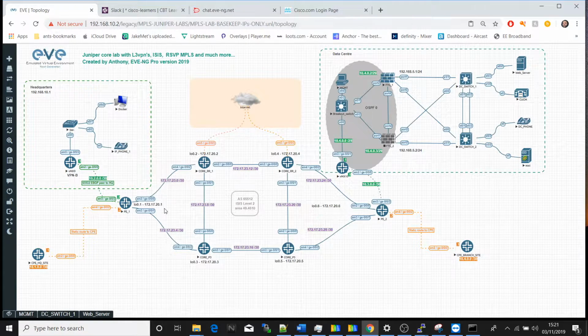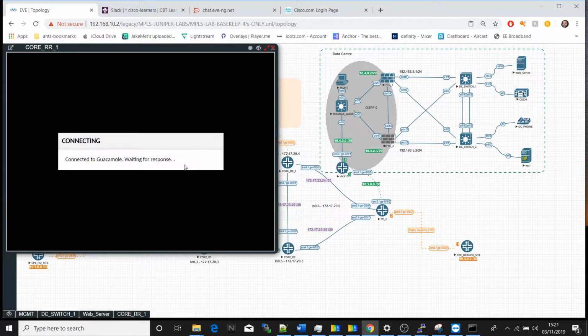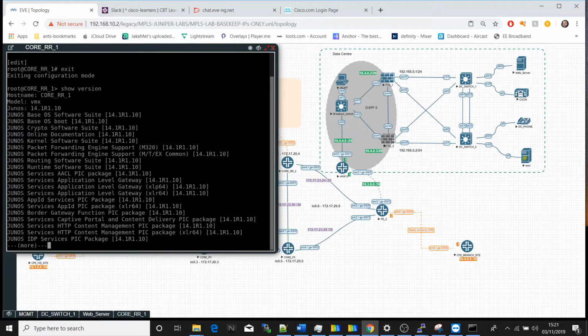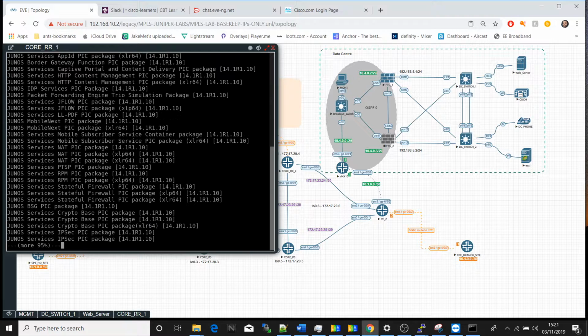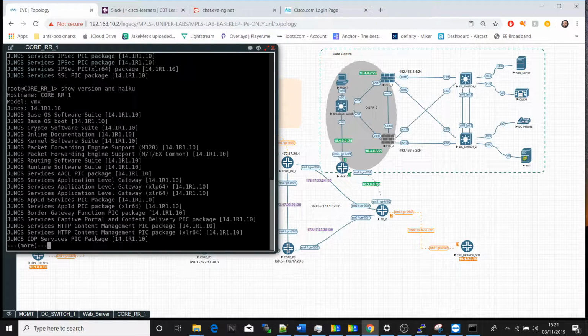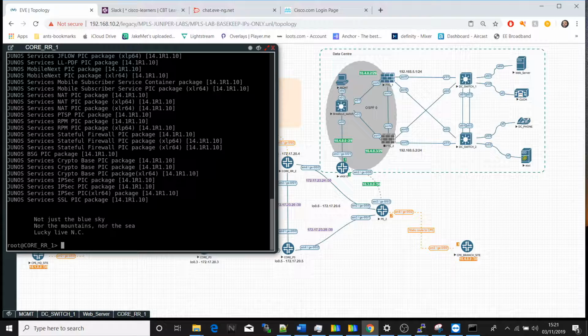All these nodes are just Juniper routers, which I have configured. So we can just do a show version. This is a Junos version 14 VMX router. Nice, really neat trick. Might not work because it's just a little bit of fun. Yes, show version and Haiku.